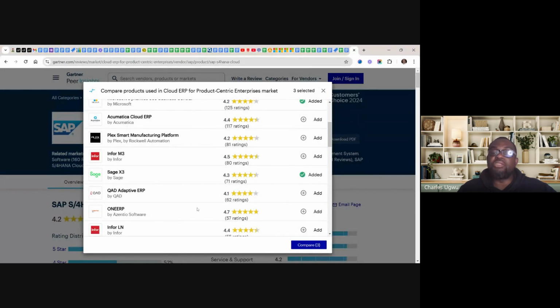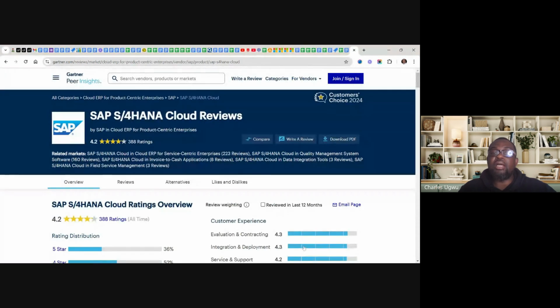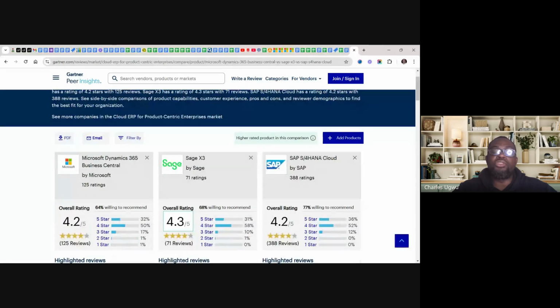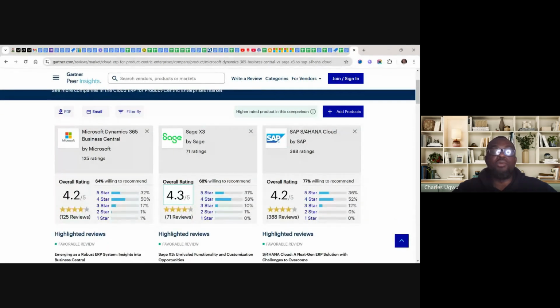You can select as many as you want for your comparative, just for you to compare and see which one is winning based on what professionals are seeing. Once I selected three, I come down here and click compare, and you see three of them will appear on my screen side by side for me to look.